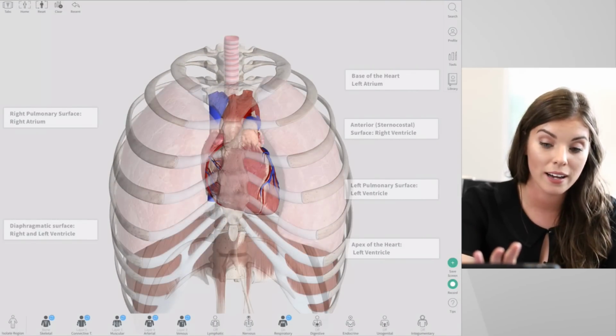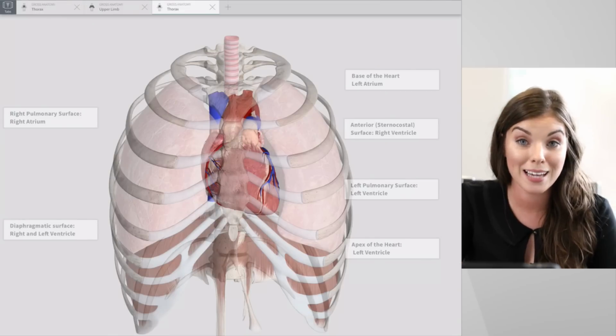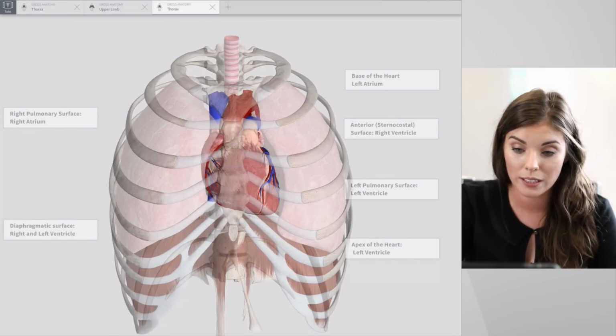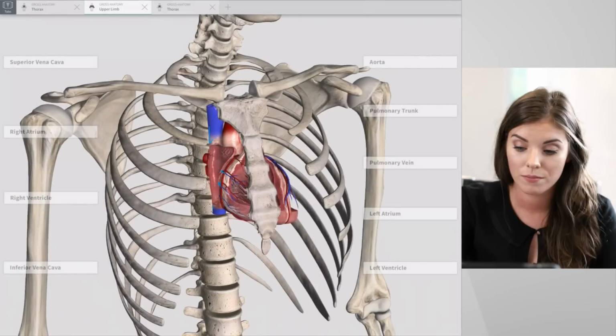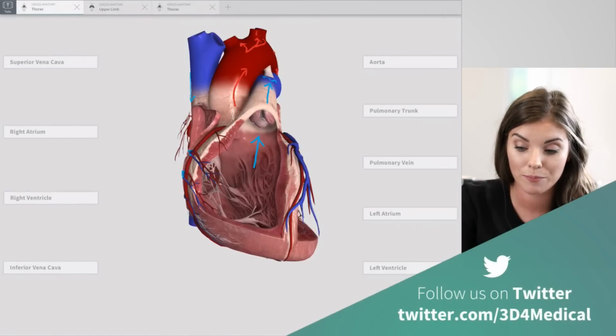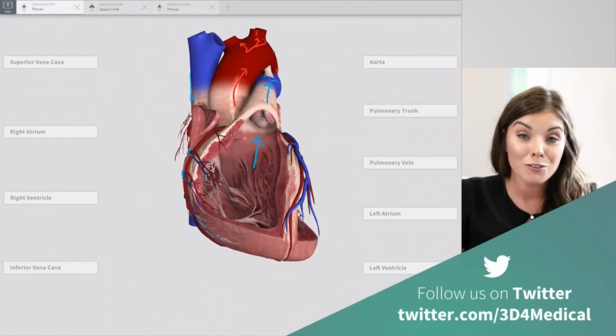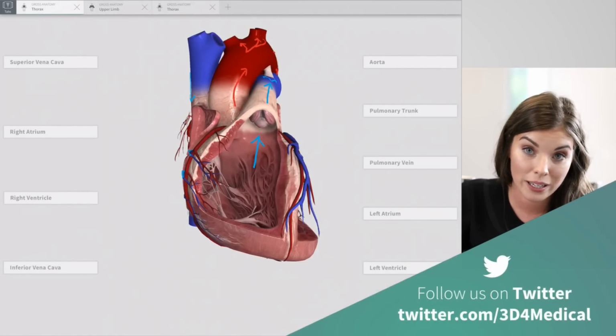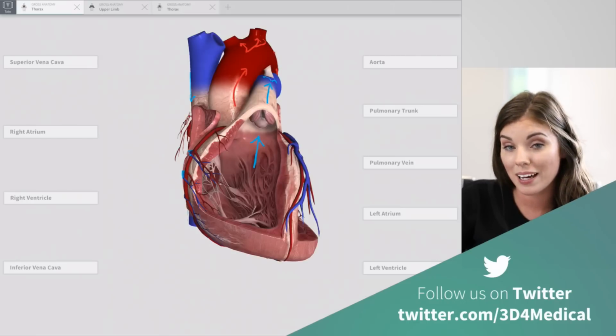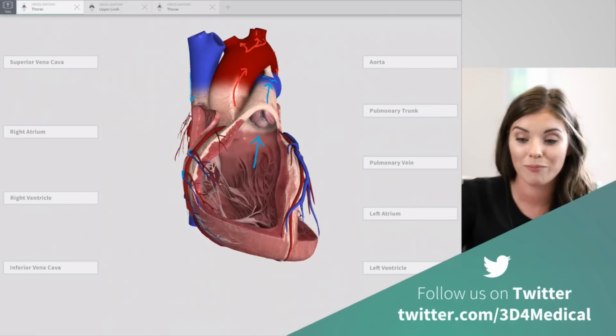Okay, so now I have 3 separate tabs that I can switch between very easily. It's a new functionality that we're very excited about, but please give us feedback and let us know what you think.